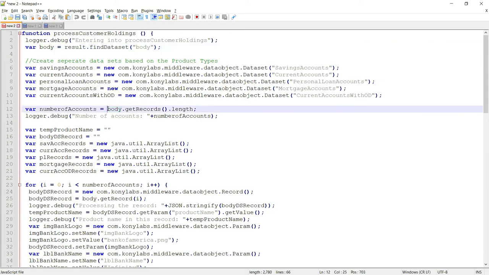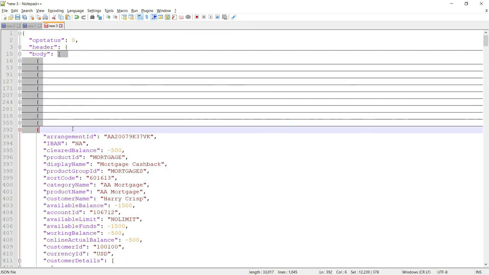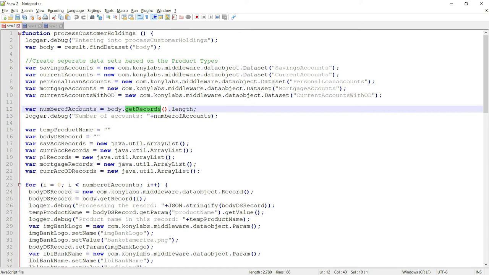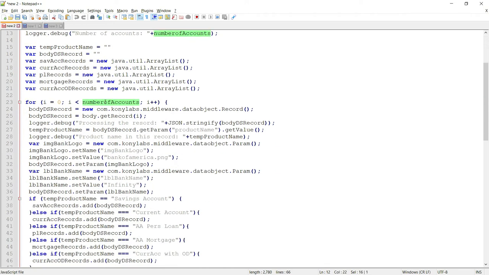And if we see here further, from the body data set, we are getting the records available inside the body data set, and we are finding out the length of the records, which essentially gives us the length of this array, and we will start iterating over each record that is present inside the body data set. So how are we doing that? We have this API record, using which we are reading each record that is present inside the body data set at a time by using this body.getRecord and passing an index, while iterating over all the records that are present inside the body data set.